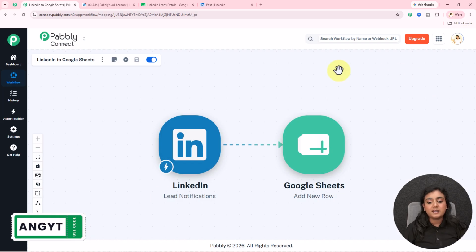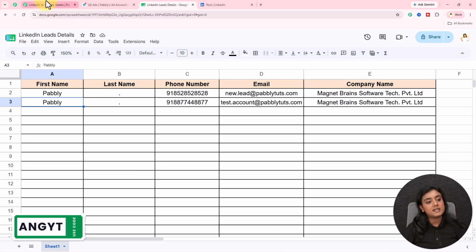So this is how you create the connection between these two applications, between LinkedIn lead ads and Google Sheets, without the need of any technical, coding and programming skills with Pabbly Connect. So now if you have any questions or doubts related to this setup, do comment down below. I will reply to all your queries. Every time a new real lead for your LinkedIn lead campaign is generated, in a similar manner, the record of the lead's details will be kept.